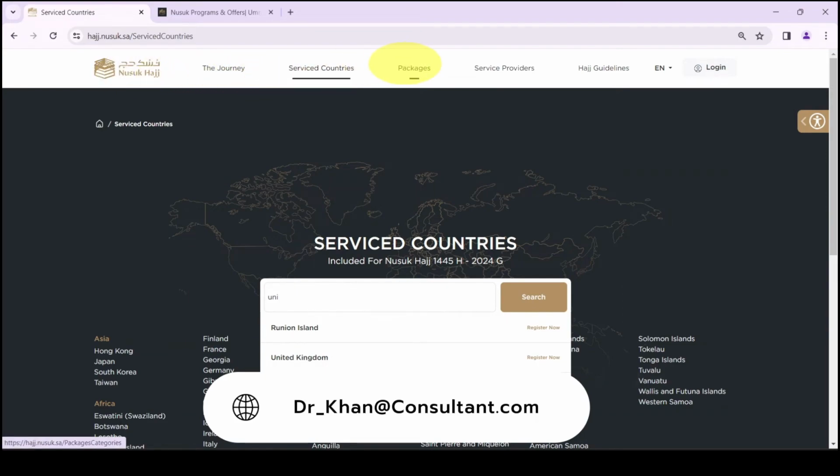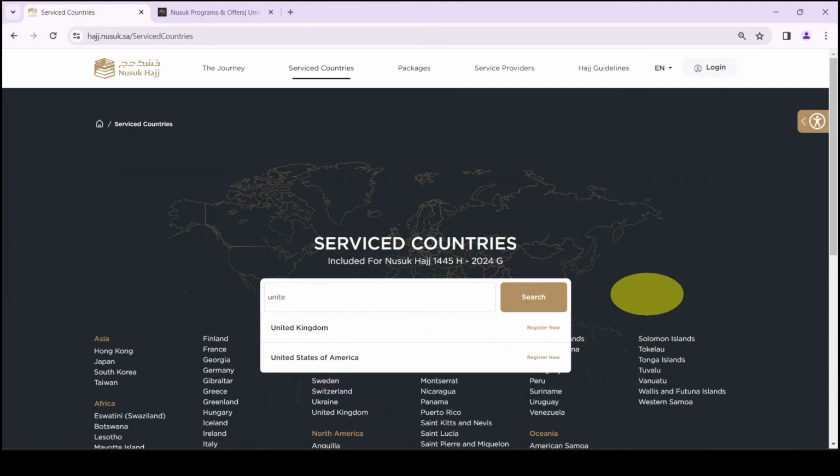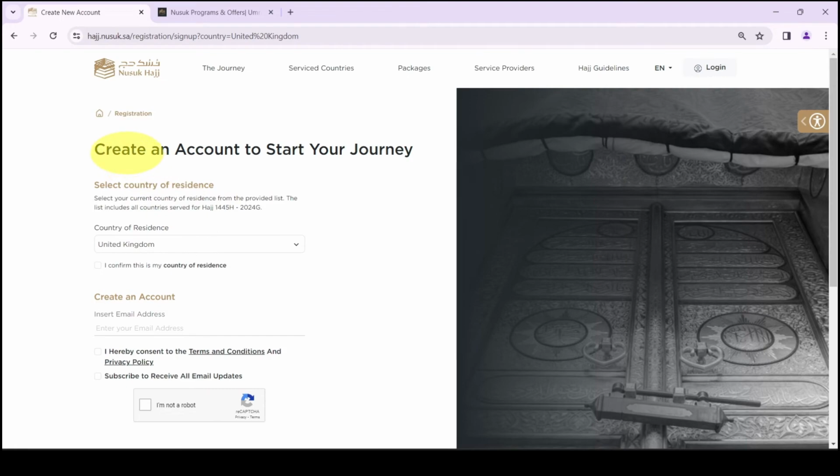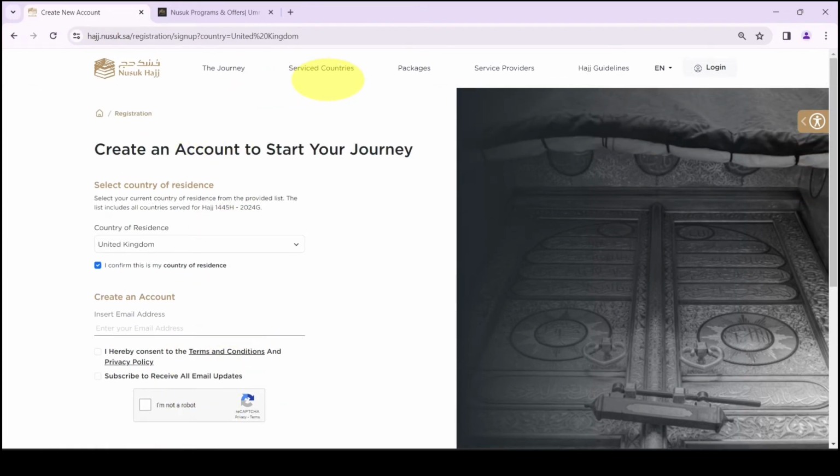The journey, served countries, packages, service provider. So you will have everything. So over here, if we write United Kingdom and click on that, we will come to the page where you will have the option United Kingdom. So there you go. Register now. So when you click on this page, it will take you to the Hajj platform where you will create an account to start your journey. So you will select UK, that my country is UK, I'm a resident of it. You will put in the email address and you will create your account. It will put you in the list where you will get the email and everything.